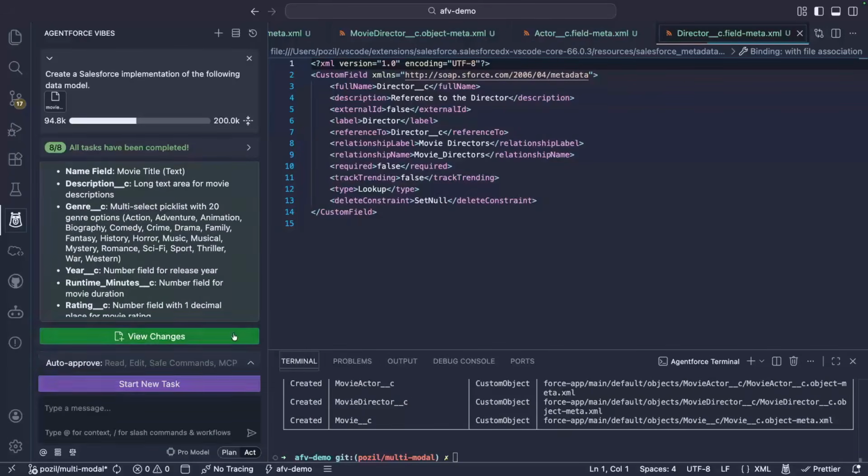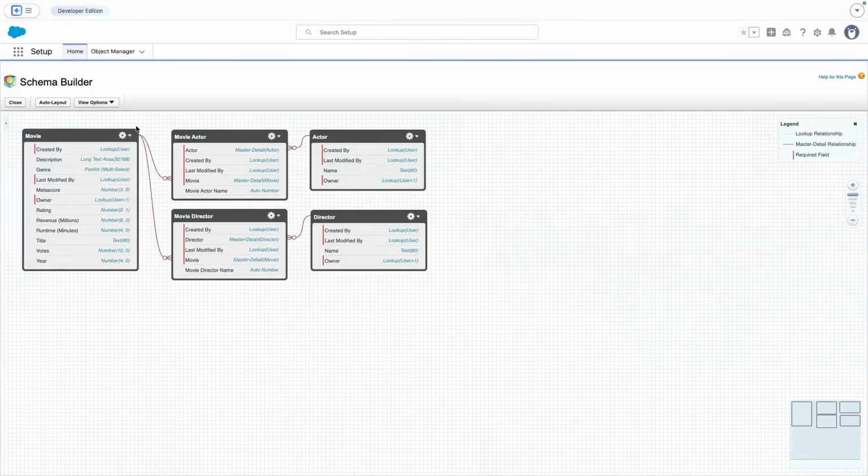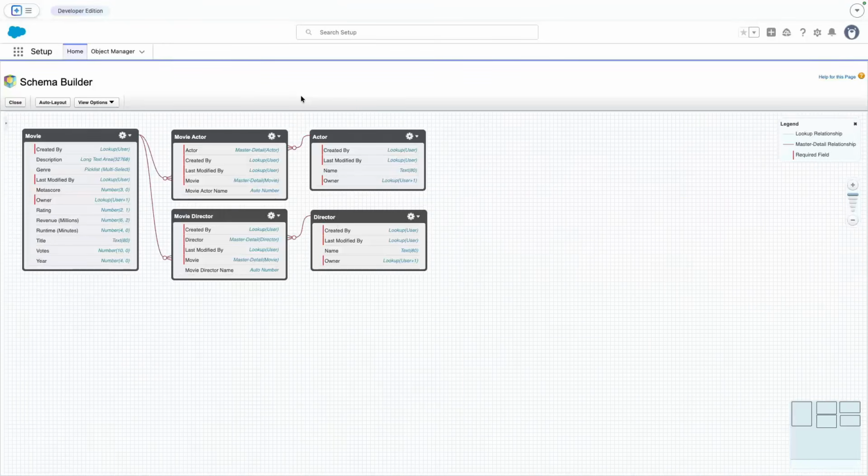Once the objects are created and deployed, I can open my org and inspect my schema with Schema Builder. We can see that our objects match the requested structure. The dev agent was smart enough to create the objects with the proper fields and build the master-detail relationships between our objects. This is a good start, but let's not stop there. Now that we have our data model, we need to load some records.